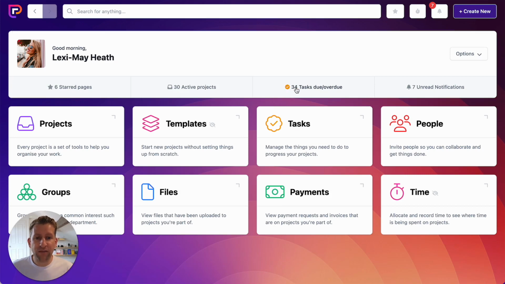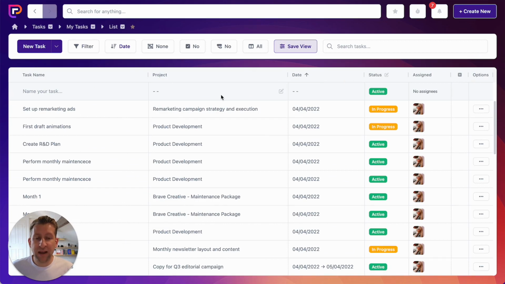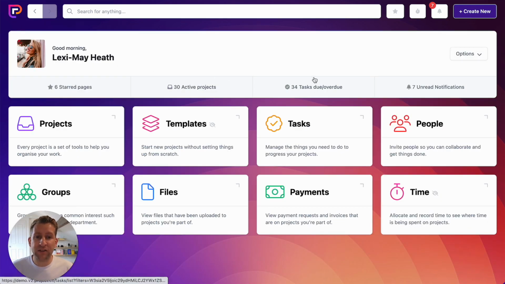Then I have 34 tasks due or overdue. And in here, you can see a list of all tasks that have a date that's either due today or overdue. So it doesn't show tasks that have no date, and it won't show tasks that have a future date, only tasks that are due today or overdue. And this is a really good link to go to do your tasks that are due, tasks that you need to be doing now.